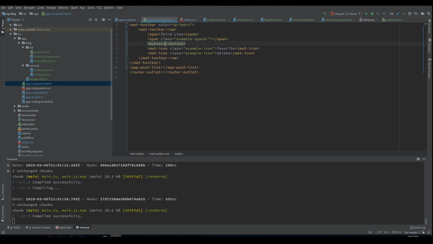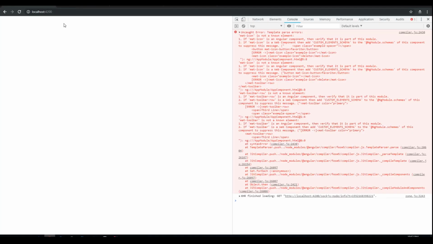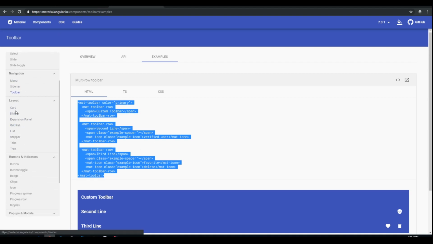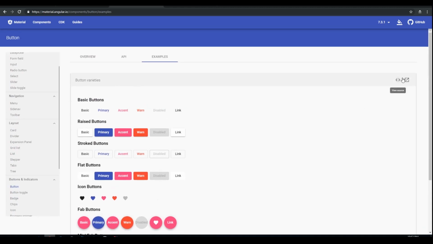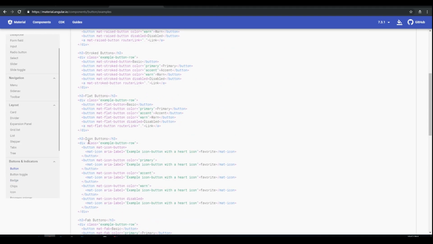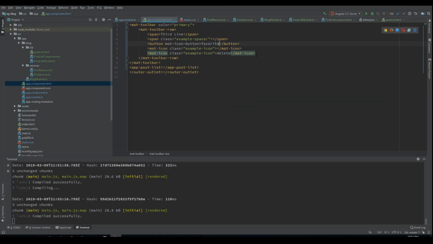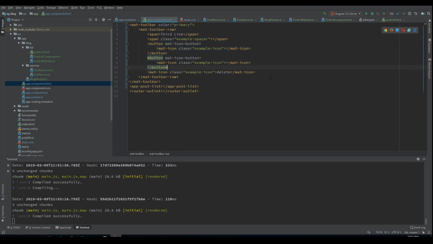Button, mat button, or mat icon button, and we will use this mat icon here. I think this is how it works. Not sure. Let's take a look at the icon component, at the button component, and icon buttons. Let's see the sources. Icon buttons. Oh yeah, you just need to provide the mat icon here. Good. And let's copy paste it and add the delete icon here.